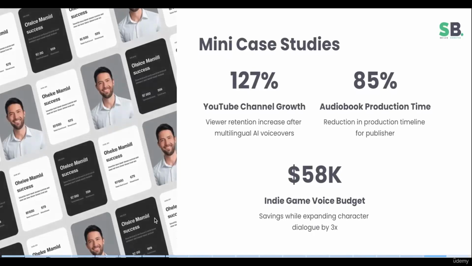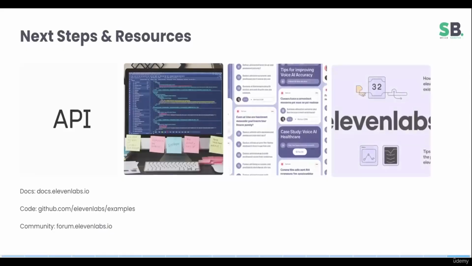Let's go through a few mini case studies, and you can find a lot of them already online. It's about 127% YouTube channel growth, with viewer retention increased after multilingual AI voiceovers. 85% audiobook production time reduction in the production timeline for publishers. 58K in-game voice budget savings while expanding character dialogue by 3x. So you see that AI voices already give predictable results for businesses, helping to grow them and scale much more easily and much faster.